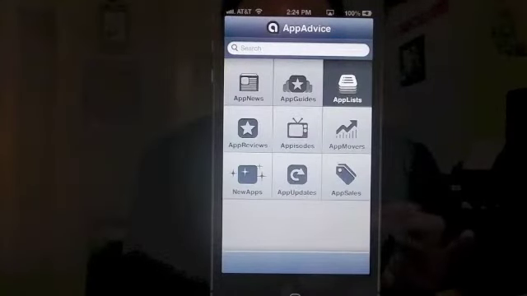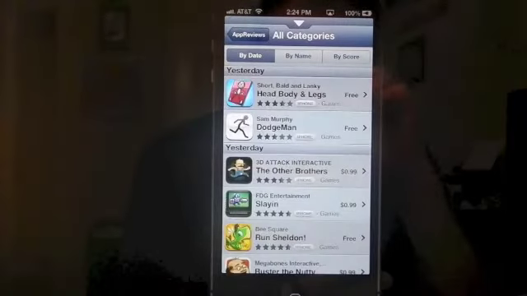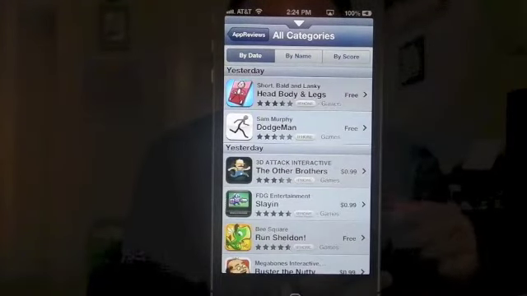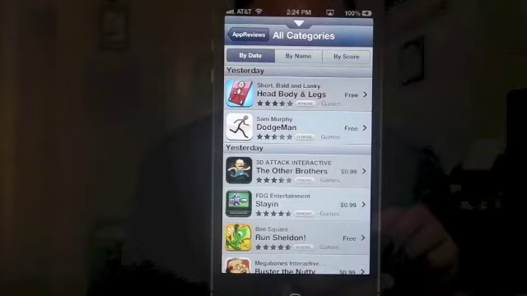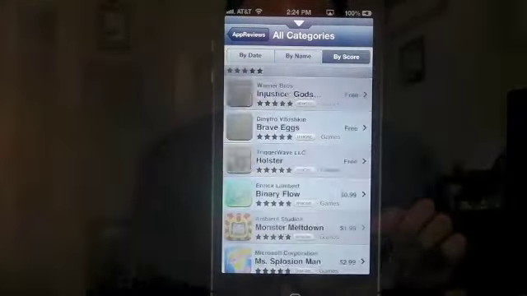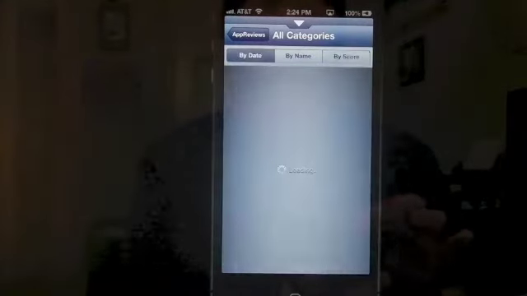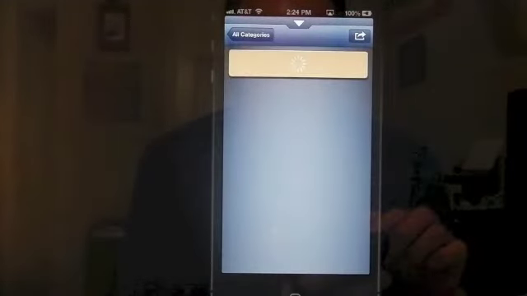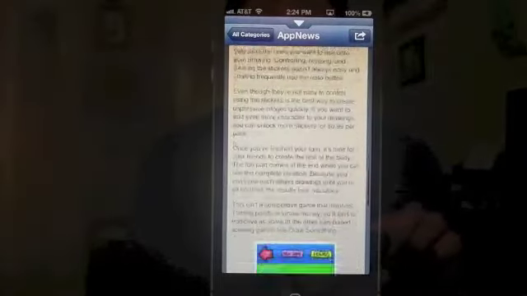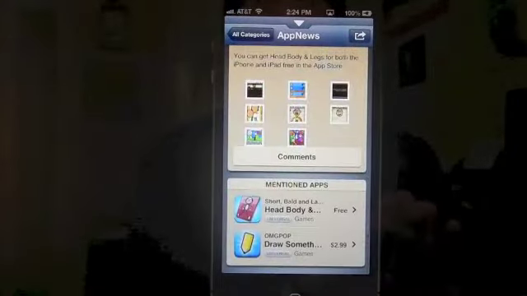On the bottom left middle, you're going to have the app reviews. And this one I use pretty much daily, and this is the reviews that they do of applications. You can search by date, search by name, or search by their score. And they basically give you whatever review is on that application. They go ahead and review it, and they give you all the information you need to know.